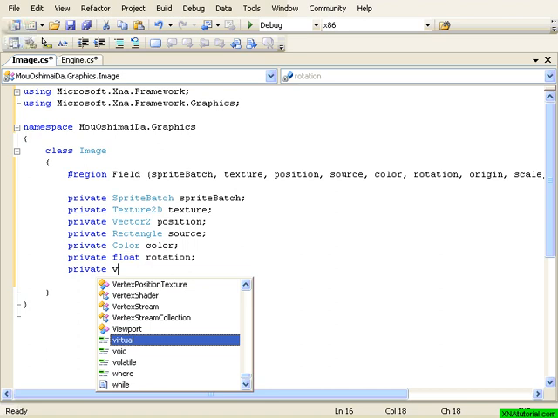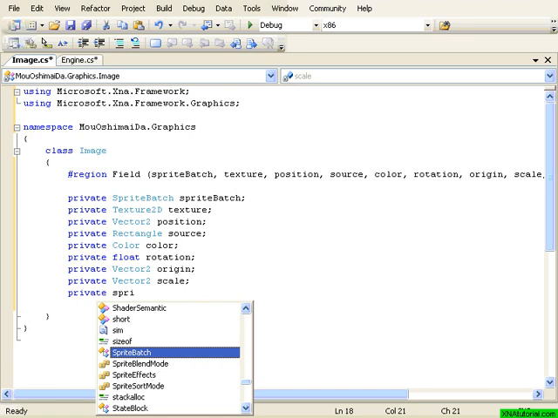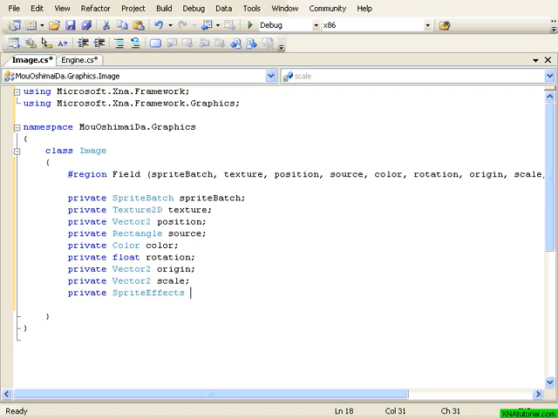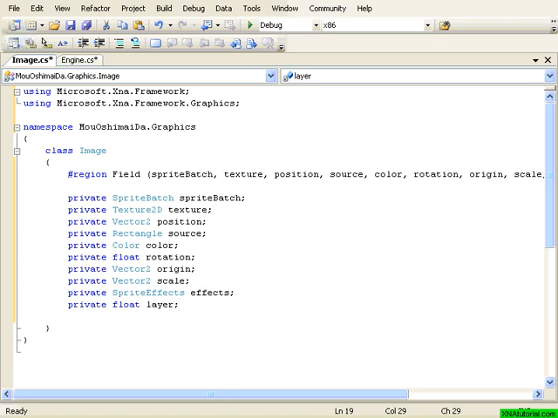Private, this is a vector 2 for origin, right? And then we have private vector for the scale, and private sprite effects. It's down there in the list, so I'll click arrow down and then space. We'll label it effects as well. And private float layer. That should be the last one.